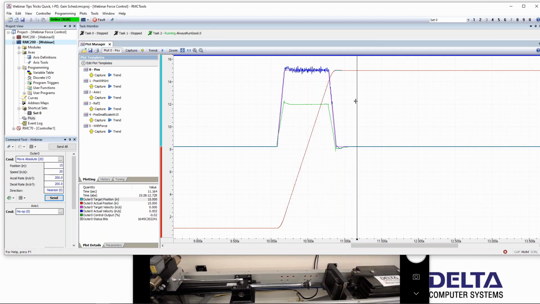If I move the cursor over here and we look in the detail window over here, we see that the actual position is 15.000. Keep an eye on this as I move the cursor back and forth. That position is dead nuts on. So it's within 1/1000th of an inch.